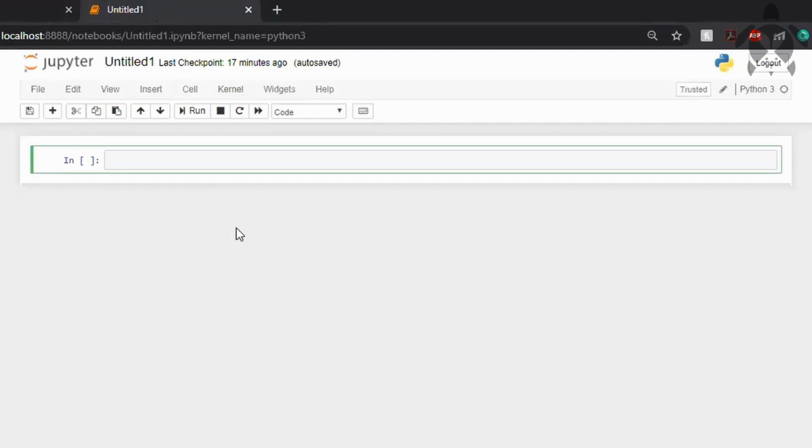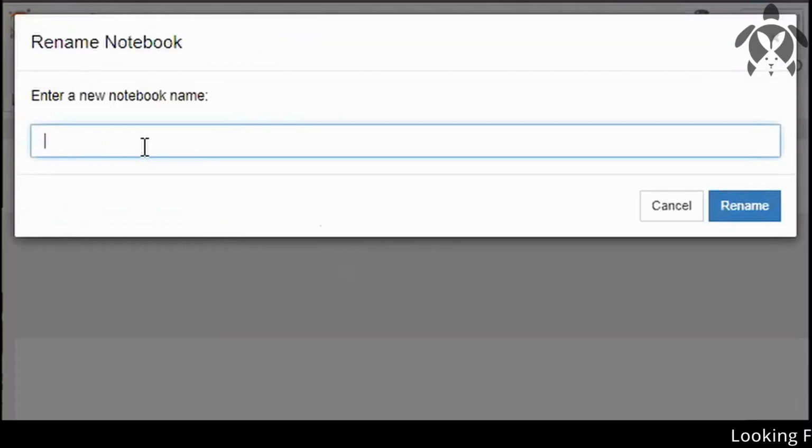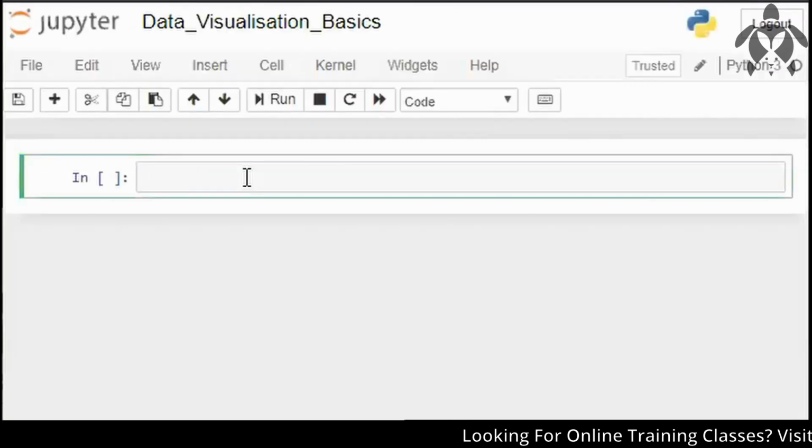Let me give you a little introduction on how to import data in Python. Here I'll name it Data Visualization. I'll tell you a simple step, and if this doesn't work, I'll tell you one more method.